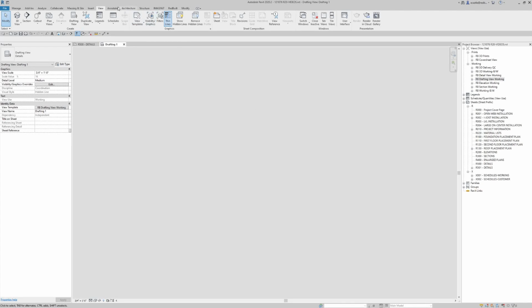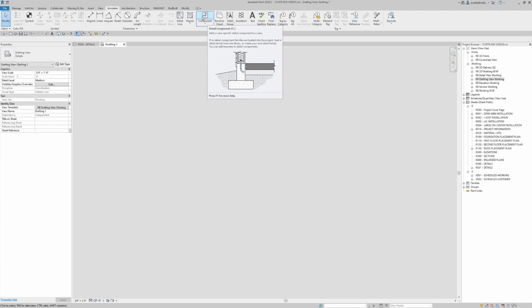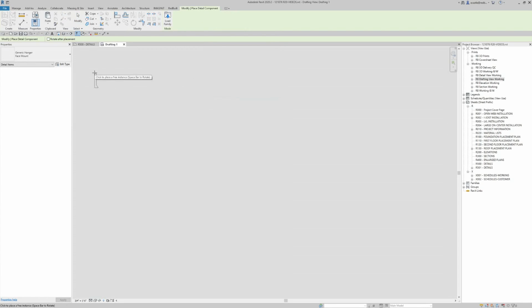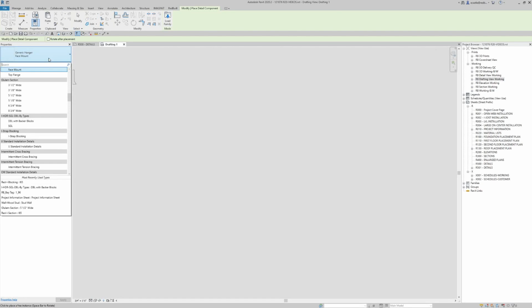And to start adding our components, we go to the Annotate tab, and you always want to use the Detail Component command. From here, it will come in with the last selected item, which is a face mount hanger. In the properties, we want to use the type selector to select all our parts.